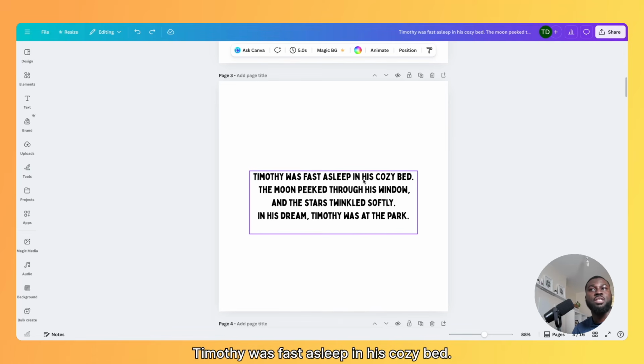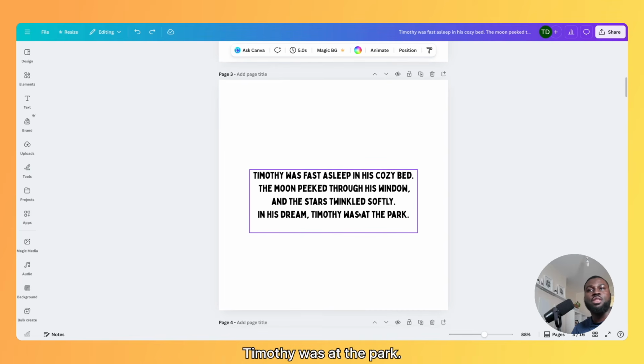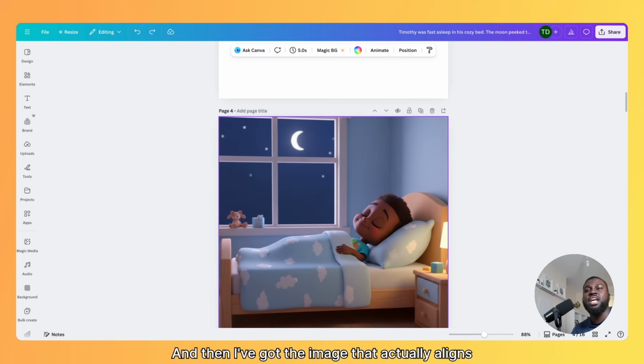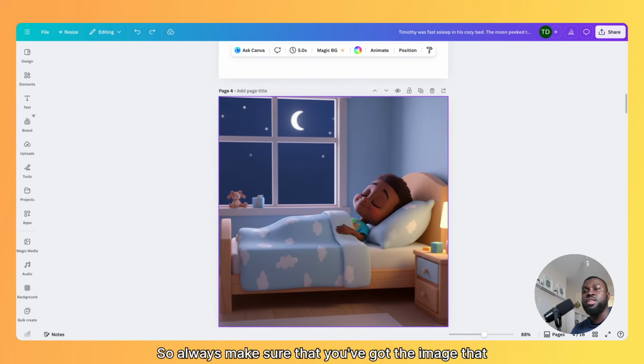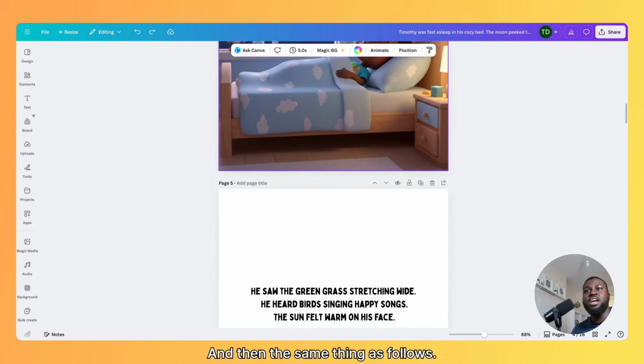Timothy was fast asleep in his cozy bed. The moon peeked through his window and the stars twinkled softly. In his dream, Timothy was at the park. And then I've got the image that actually aligns with it. So always make sure that you've got the image that does align with the text. And then the same thing as follows.